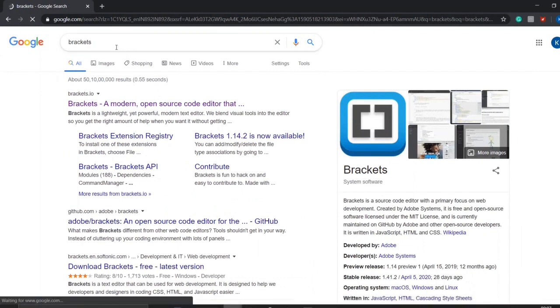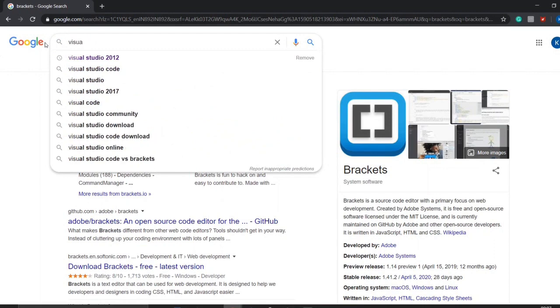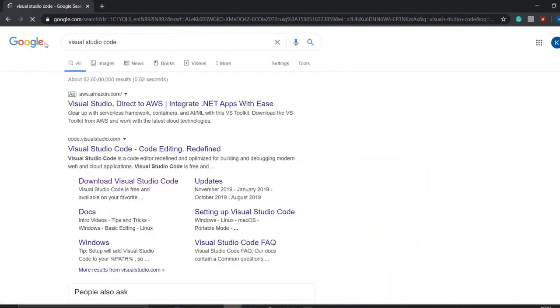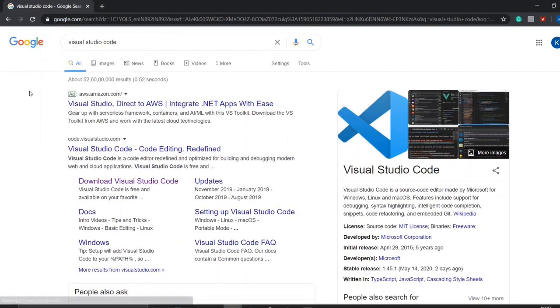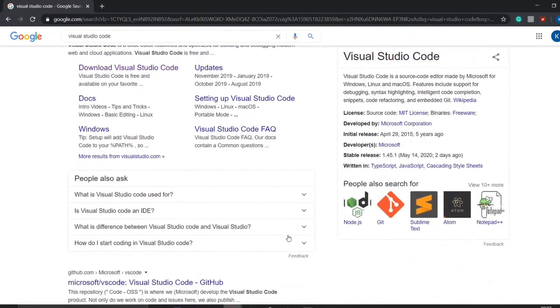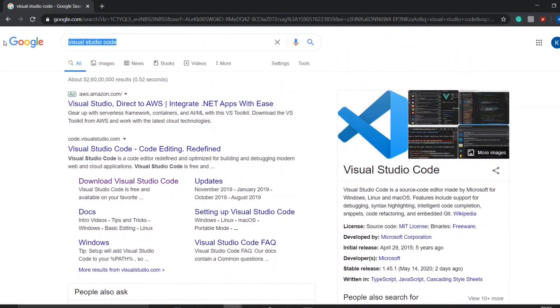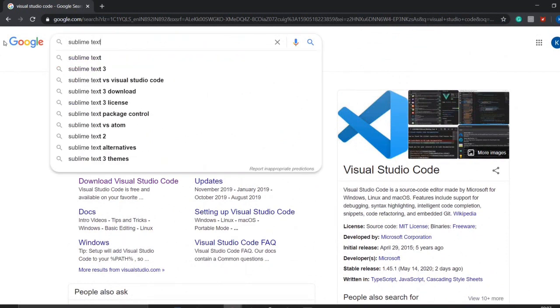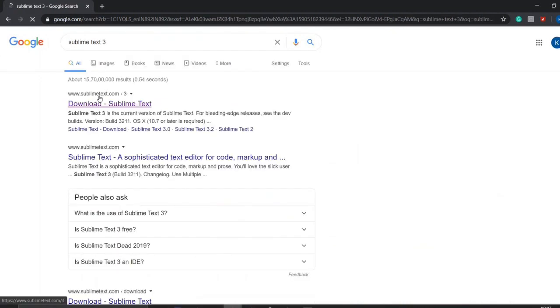Another option, which is used on many platforms and is also independent, is Visual Studio Code. You can use this, and it supports all languages including Python, Android development, etc. And you can just go and start downloading. I'll show you how to do it in Sublime Text 3. You can just go here.